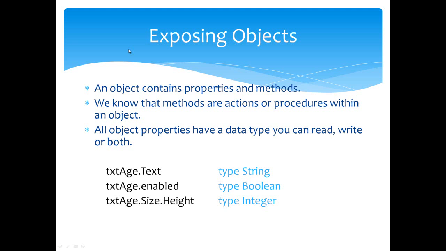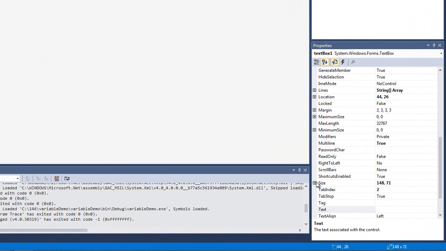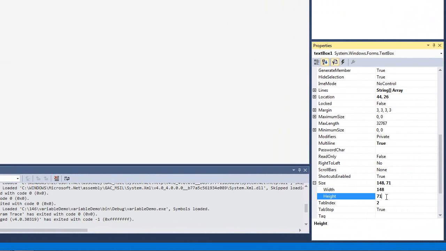Okay, so let's jump back over here, and we saw an enable. Let's look at the height example over here. So if I look at size in here, there is the height. So right now it's 148 and 71. The width is 148. Keep an eye on that right there and watch when I change the width of this and let up on it. It's 148. Now I let up on it. It made it 189 over here.